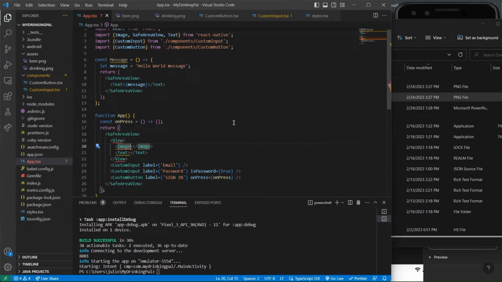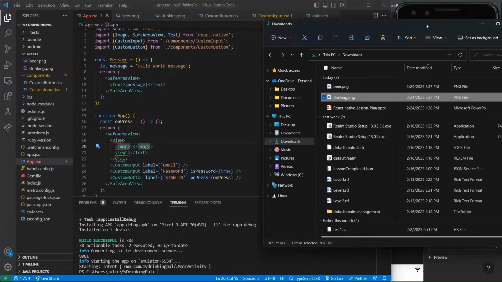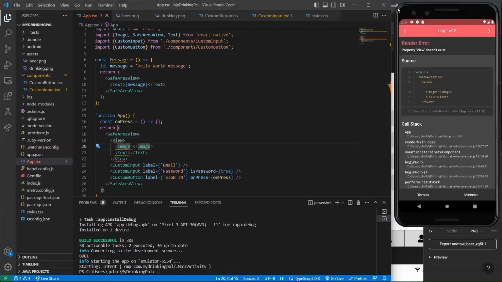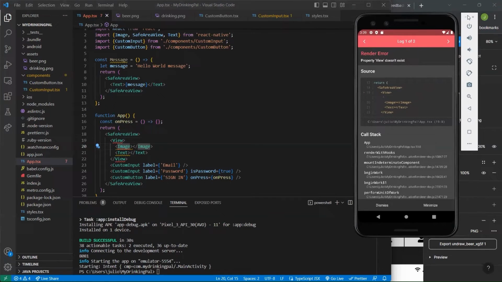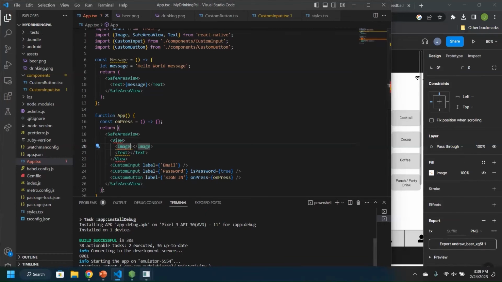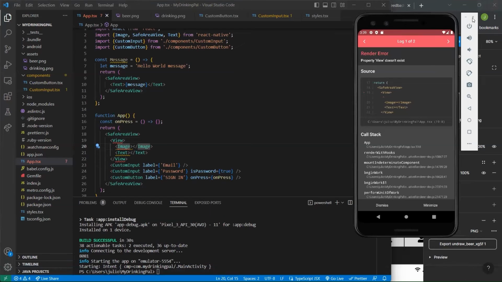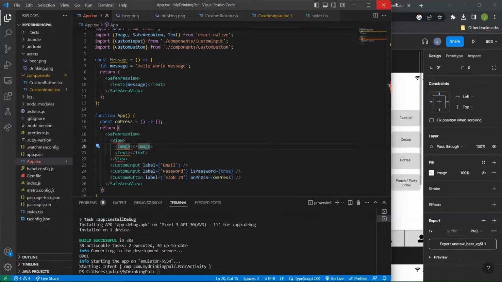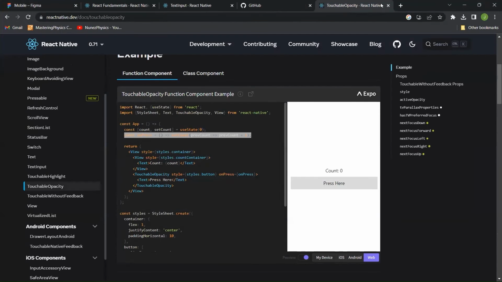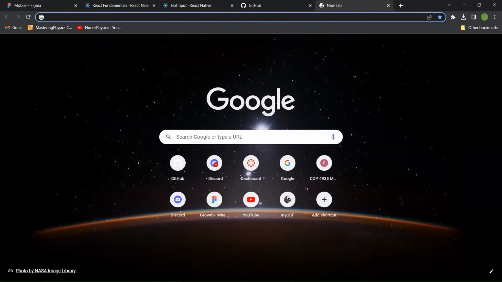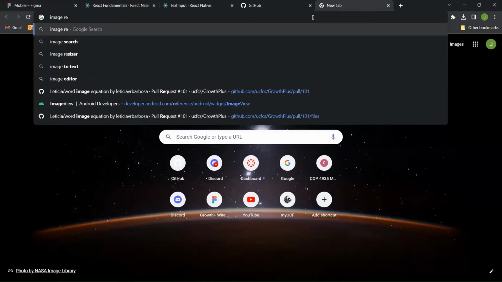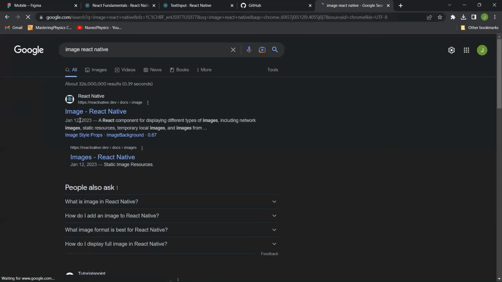Now, how do we get the actual image? So we need the property for this image. And while I'm doing this, let me just go ahead and close this out so it's not taking up so much RAM. I'll rerun it again when we're done. All right. So I need the image component from React Native. All right, image right there.